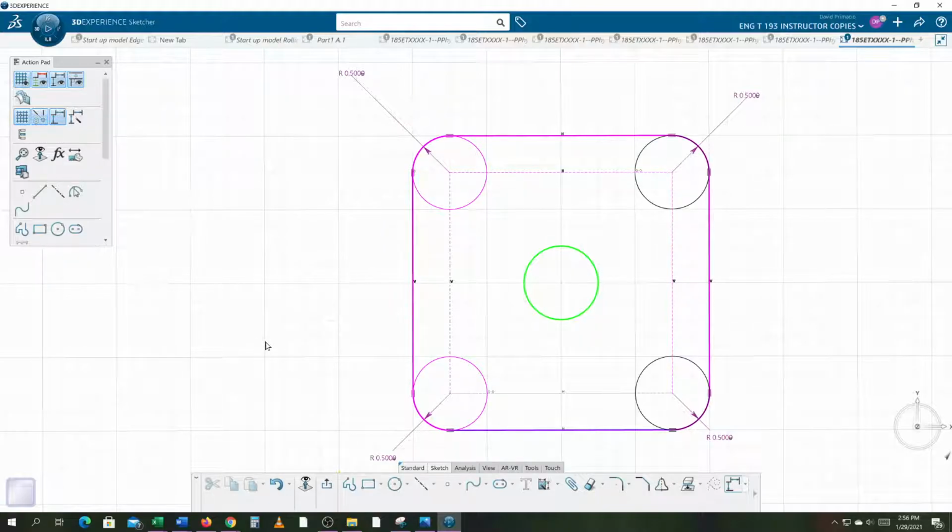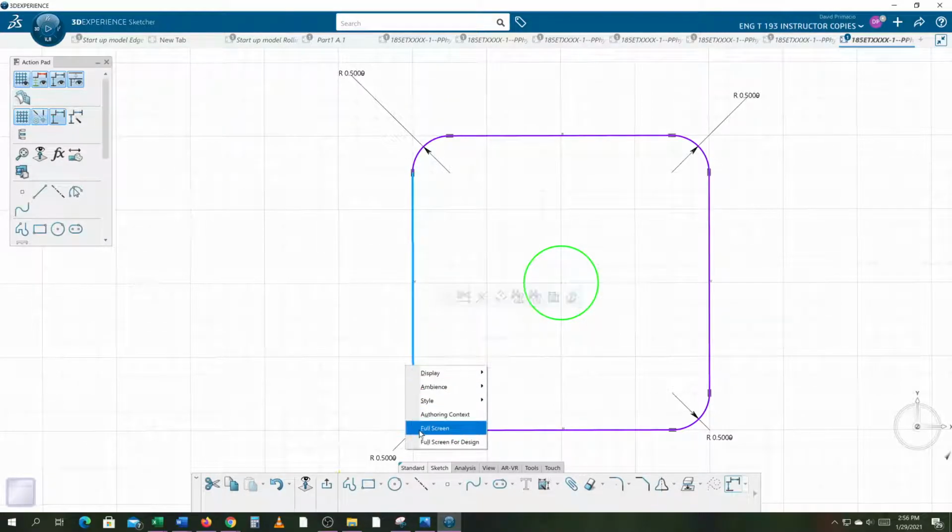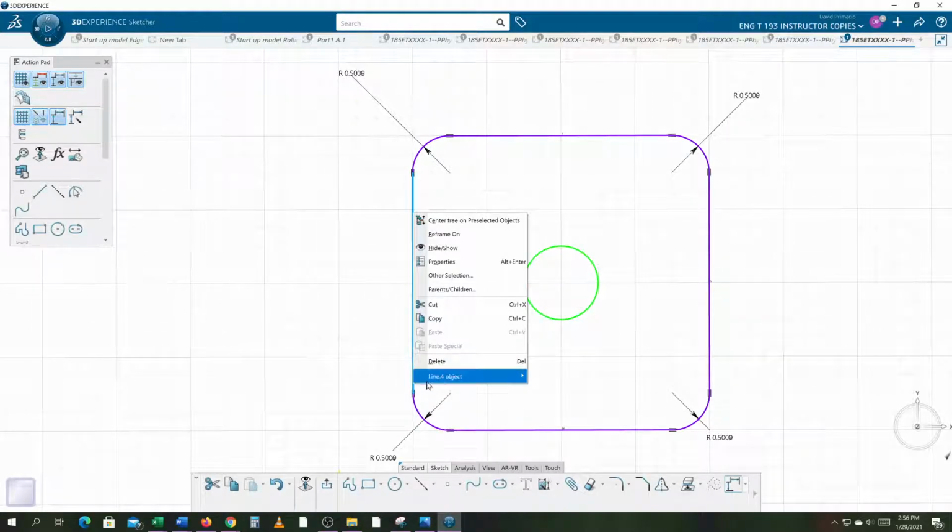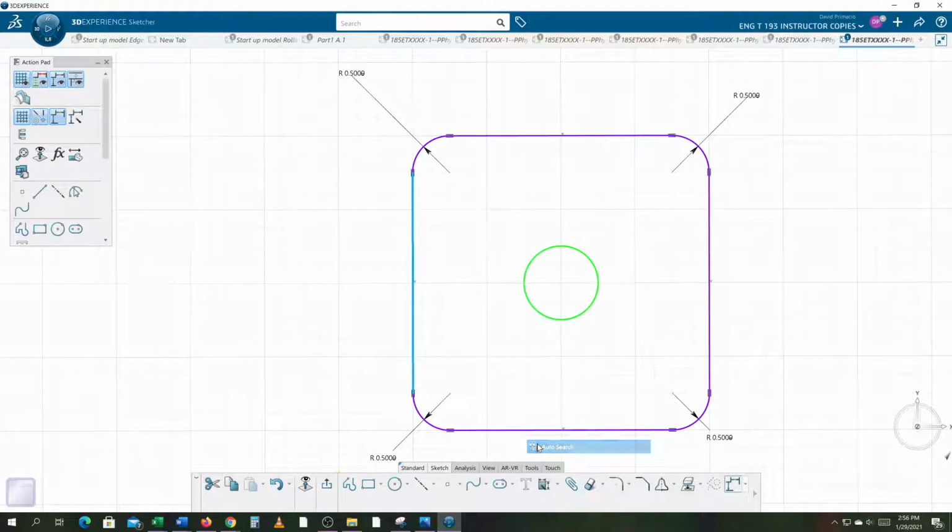So I'm going to undo those. If I were to auto search this profile, there is a feature called offset. Why don't I see it?